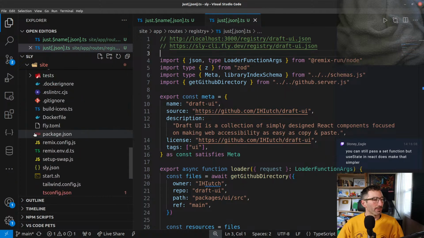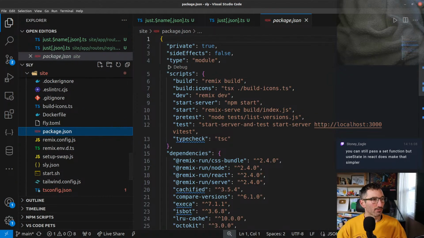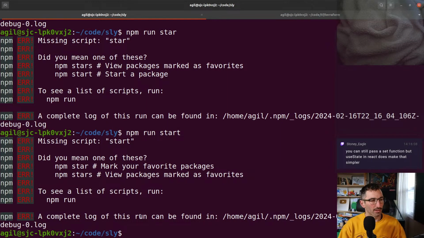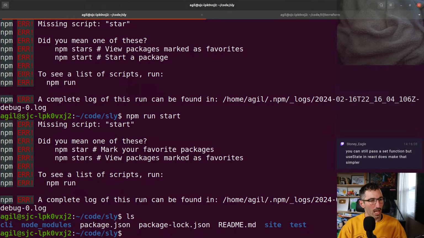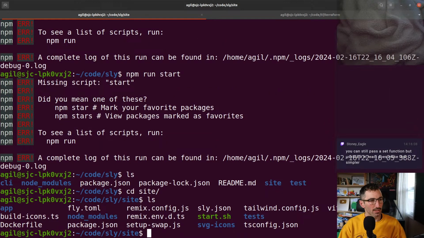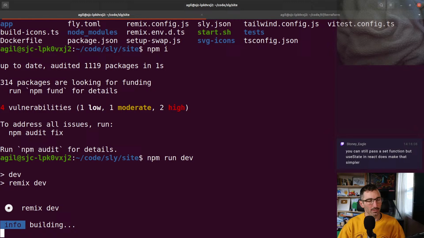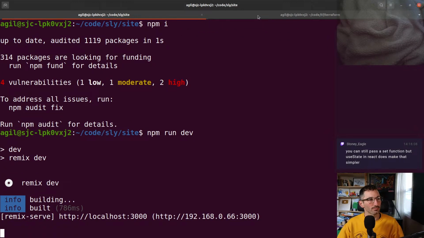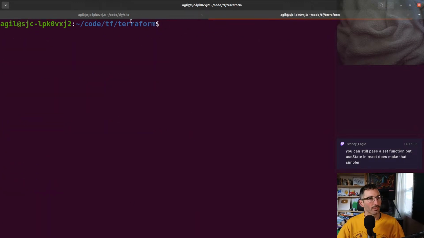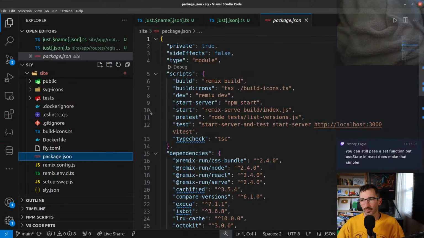Okay. This should be a Remix. Did I not install everything? Build, dev, remix dev. Where am I? ls. cd site, ls. npm i. npm run dev. There we go. Cool. Now inside of this project, you can still pass a set function, but useState in React does make that simpler.